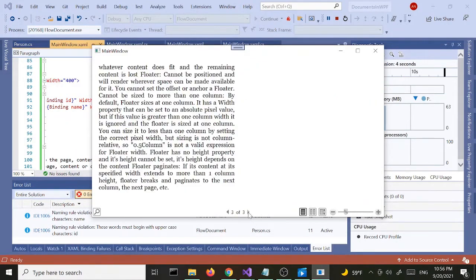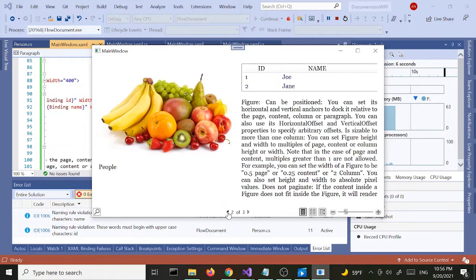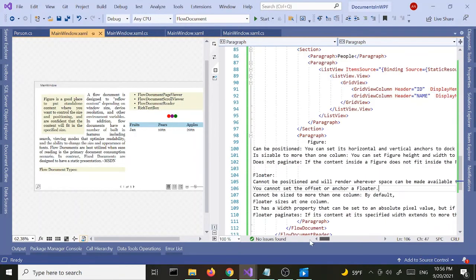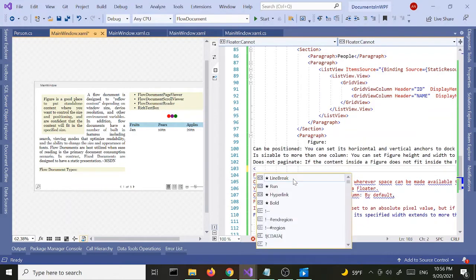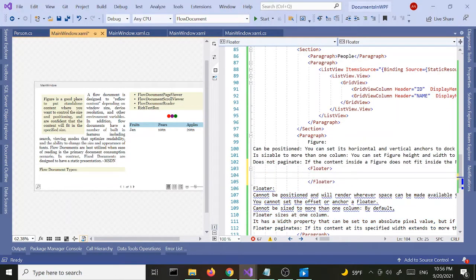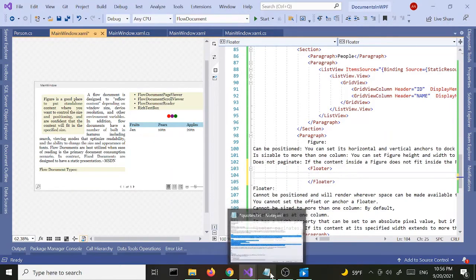Okay, so we have our text in here. Now I'm gonna add a floater. So for a floater, I'm gonna just add something here, right in between the text. Just gonna say floater, open, close, and then I'm gonna bring in an image.